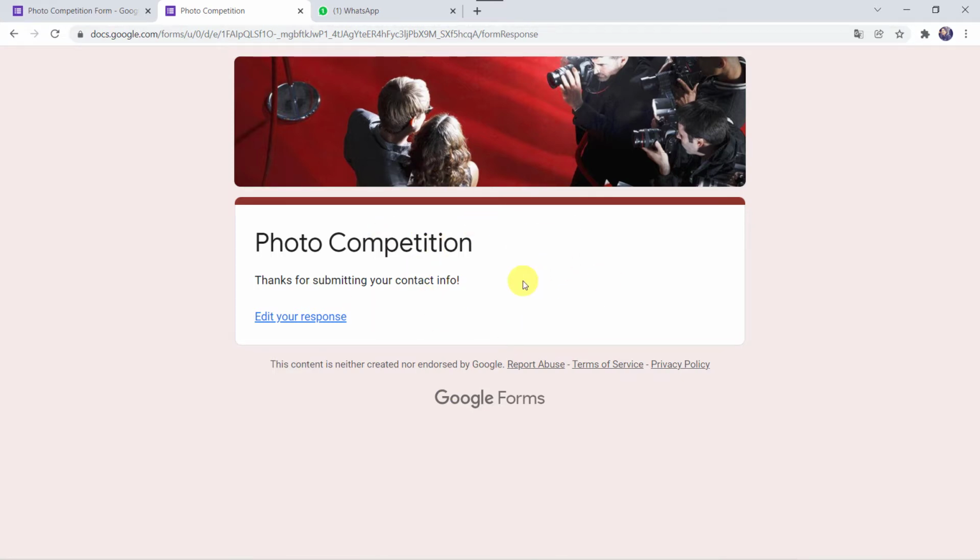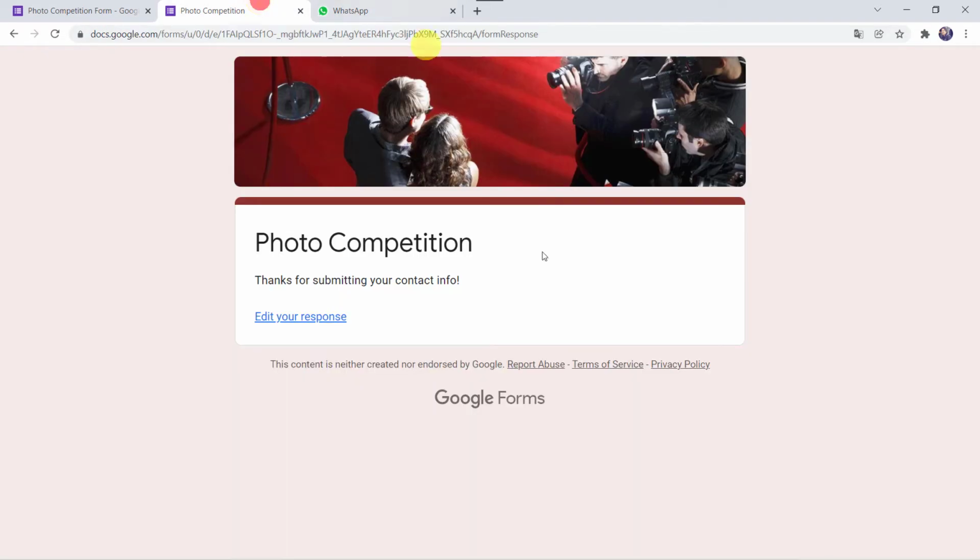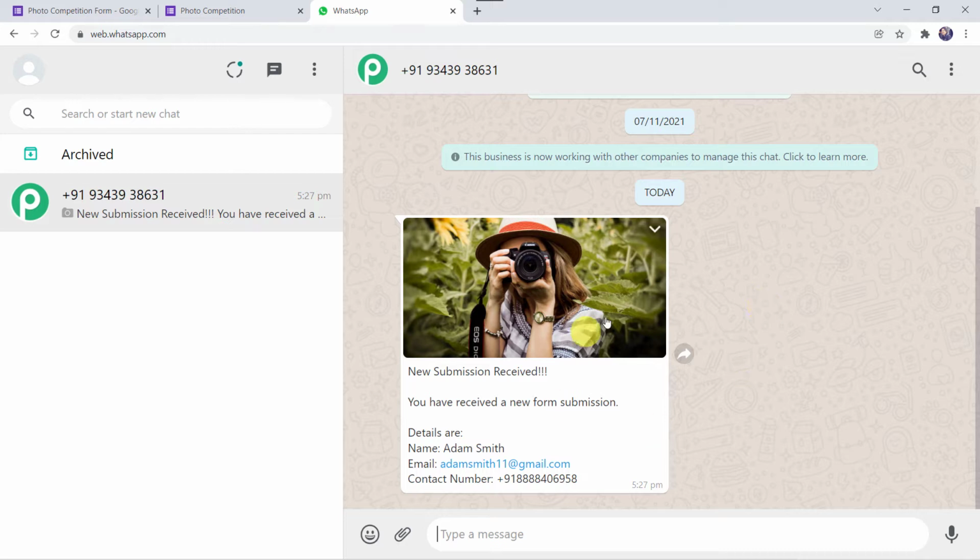So now let us check the WhatsApp number of the form owner. And here we can see a new message. New submission received. You have received a new form submission. Details are name Adam Smith, email address and the contact number. So now you might be wondering that I just filled the photo competition form over here and automatically the details of the participant along with the image are sent on the WhatsApp number of the form owner. So how did I manage to do this? Let me tell you, this has become possible just because of the automation and the integration process.